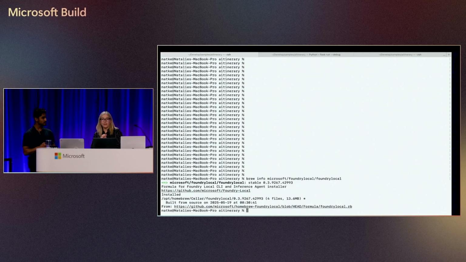To run Foundry Local, you need at least 8 GB of RAM, preferably 16, and enough disk space to hold the models that you download, the smallest being around 3 GB and the largest around 11 GB. You'll also need a little bit of extra space for the application itself.